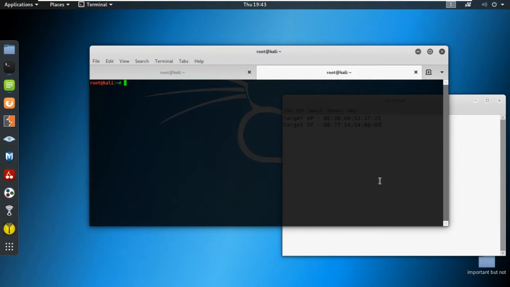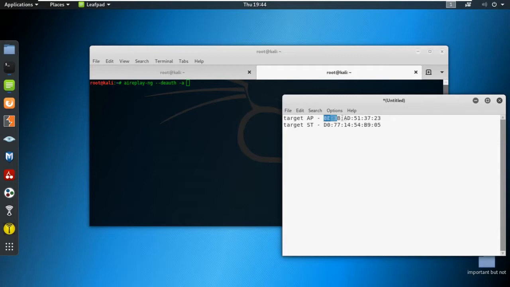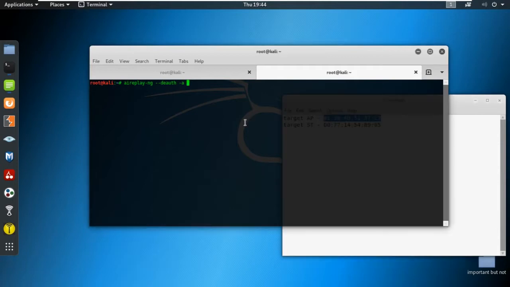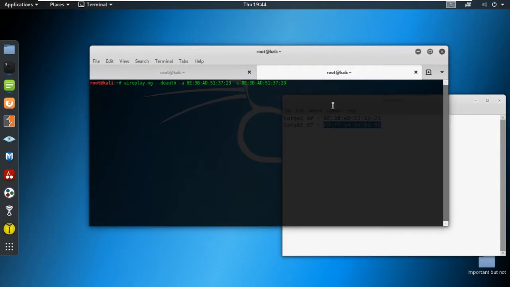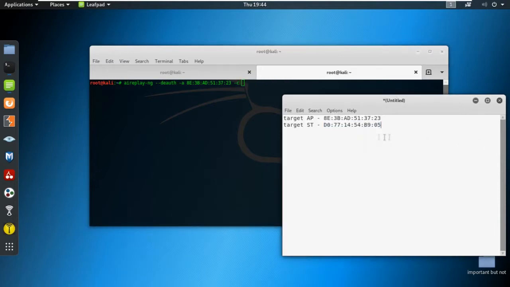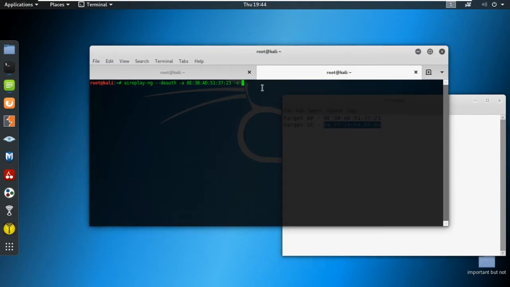So to do a deauthentication process, it's basically aireplay-ng --deauth, -a, and here we are going to provide the target access point MAC address and -c, then the station's MAC address. After we have, okay, they are basically the same. There is some problem in copying, I guess. Copy and paste. Okay, now it's okay. And lastly, we need to give the interface, which is wlan0mon.